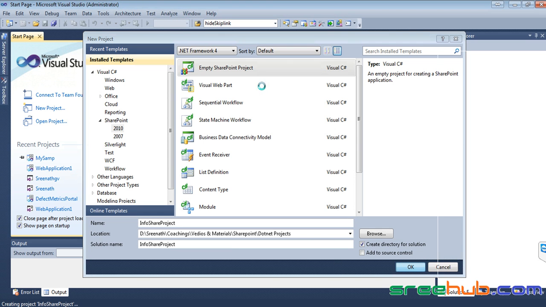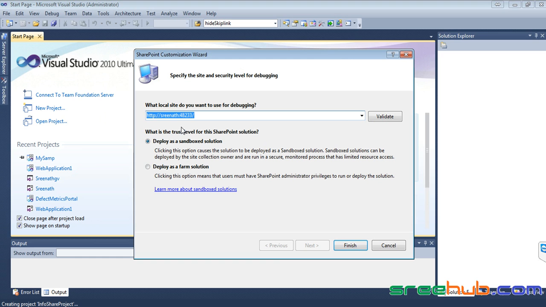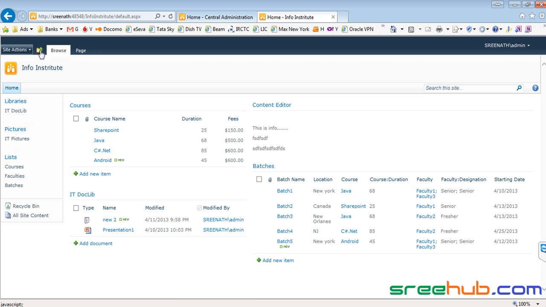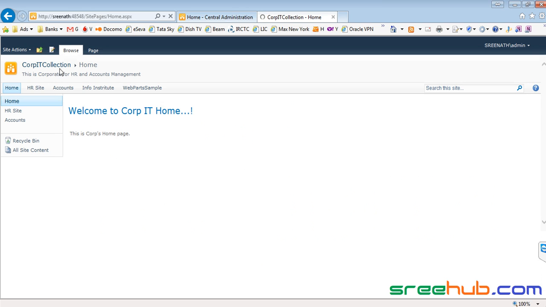Just say okay. So now can you see here, when I just added my site, it is asking what is the SharePoint site you have already, right? Here you have to mention it if you want to make it tightly coupled with your IDE, which is nothing but your Visual Studio. Here you have to provide the URL of your site, right? You can go back to my site here. Let's go back to the corp IT collection, because for my mother site you have to give something called the site collection URL. So you can see here, this is my URL, which is 48548 and my server name Srinath.